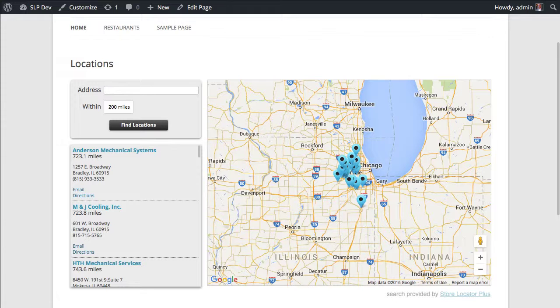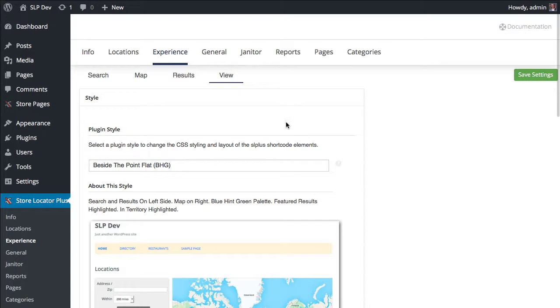Today we released Locator Plus version 4.5. One of the updates that is included is this new plugin style here, that is the Beside the Point Flat with the BHG color palette.